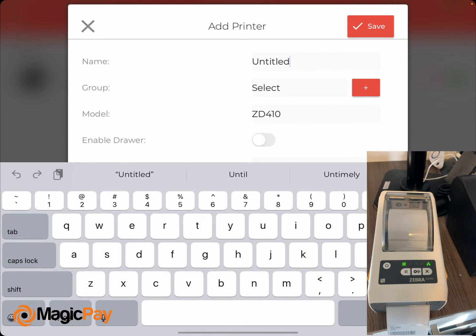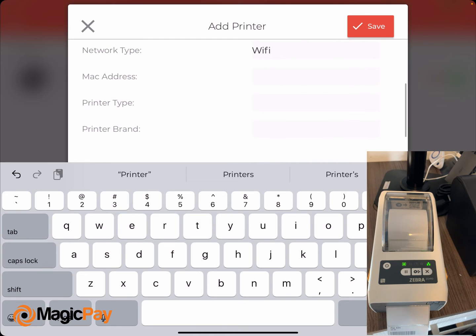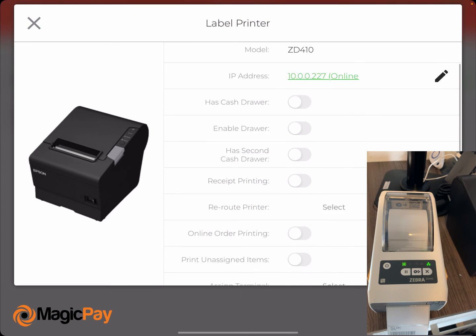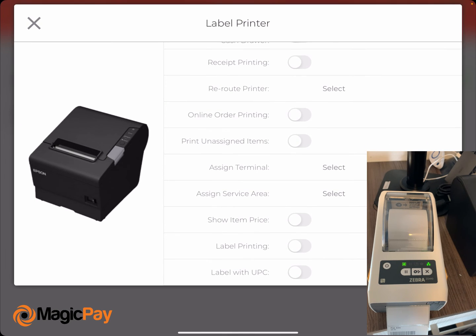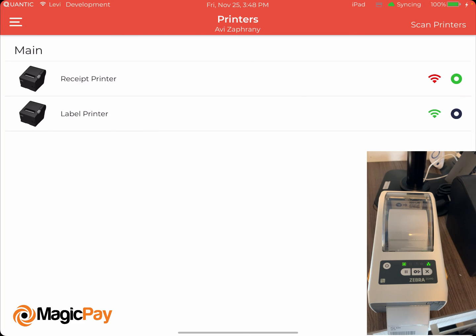In the name, we'll type in the name that we want to give it, so we can put label printer. In the group, make sure you select your group. For printer type, make sure you select label. For printer brand, make sure you select the Zebra printer. Press on save. Then we'll press on the label printer again, because we have to change some settings. So we'll press on the label with UPC and the label printing. Okay. That's basically it. We'll go out of this.